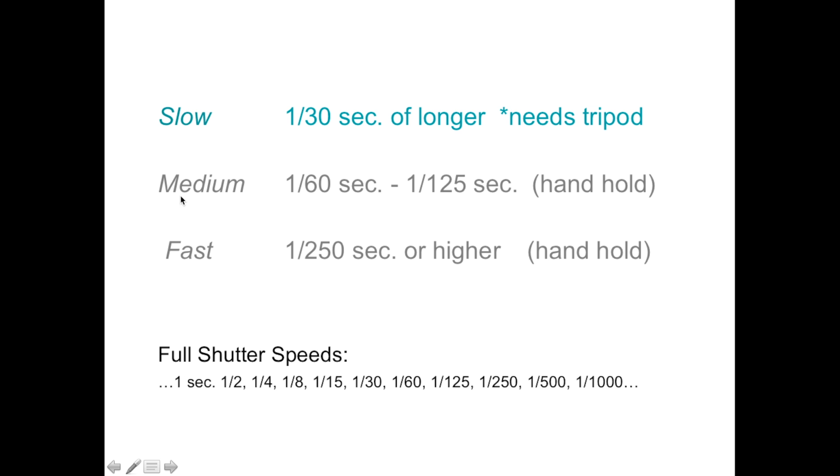Medium speed, which you're going to want to hand hold your pictures at a minimum, is a 60th of a second or 1/125th of a second. And 1/60th of a second is going to stop slow moving objects in motion. Somebody walking by, for example, at a 60th of a second, if you included them, their feet might be out of focus, but their body probably would show up in focus. At 1/125th of a second, even more so.